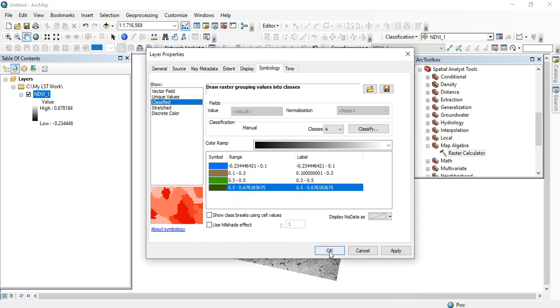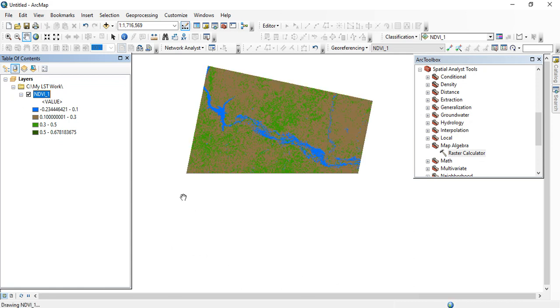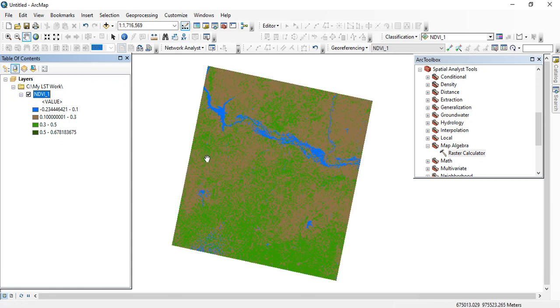Okay, so here it is. As you can see now, we've been able to classify the NDVI, so you can further reclassify if you have the threshold for other classes. So this is the end of today's video. So you can further do analysis based on the area you want to use your NDVI.